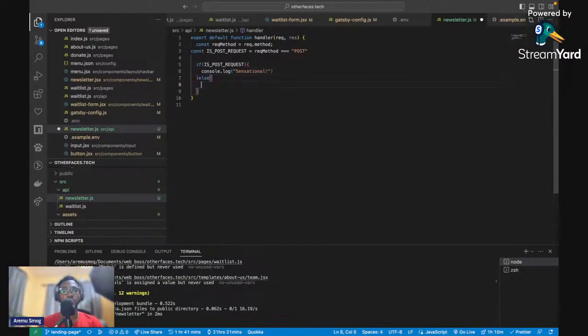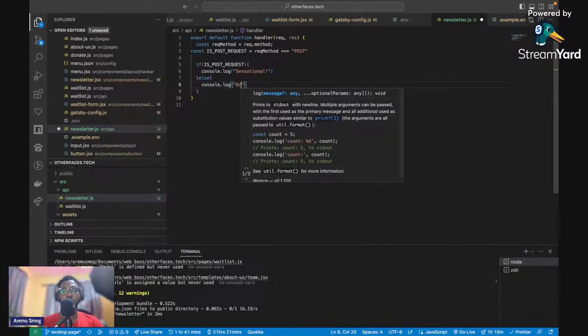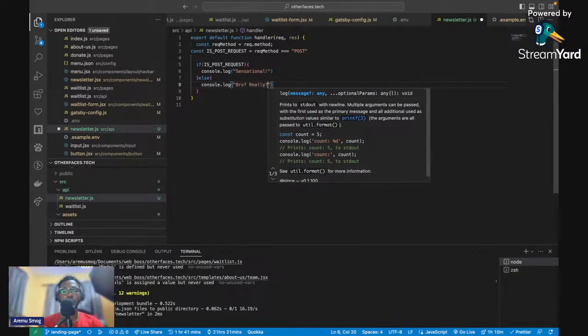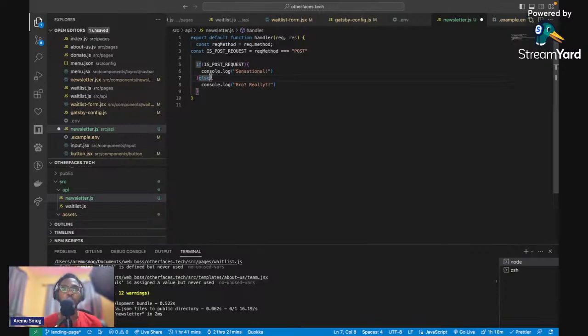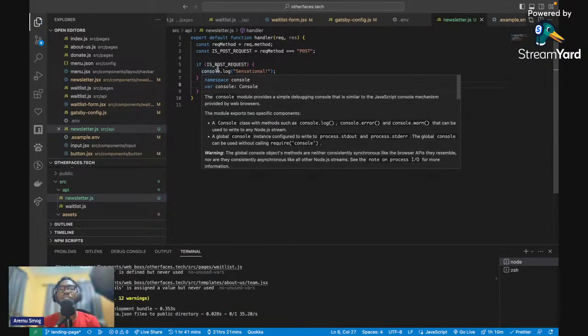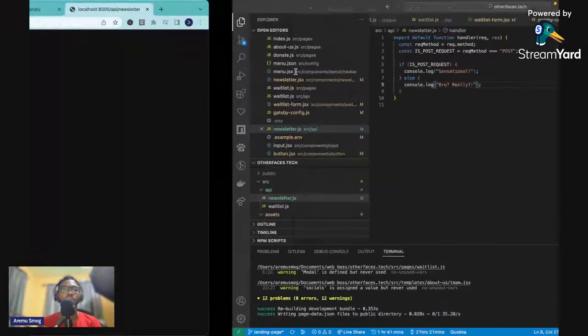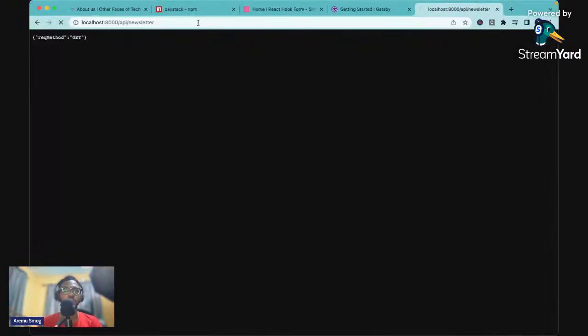Else, console.log. Bro, really? Because we don't expect that anybody should even be aware of this endpoint in the first instance. So if I save this up, can anybody guess what the response is going to be? Of course, it should be "bro, really." So newsletter.